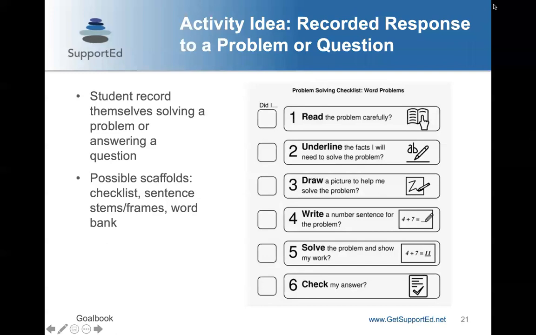Another activity idea is to have students record a response to a problem or a question, as we talked about, and then thinking about what scaffolds you might use for your ELLs. You could use a checklist. So here you could see, you might have a student answering a math problem and they have to record themselves explaining the process that they use for solving it. And you could provide them a checklist to help them through that process. You'd also want to provide them a model, right?